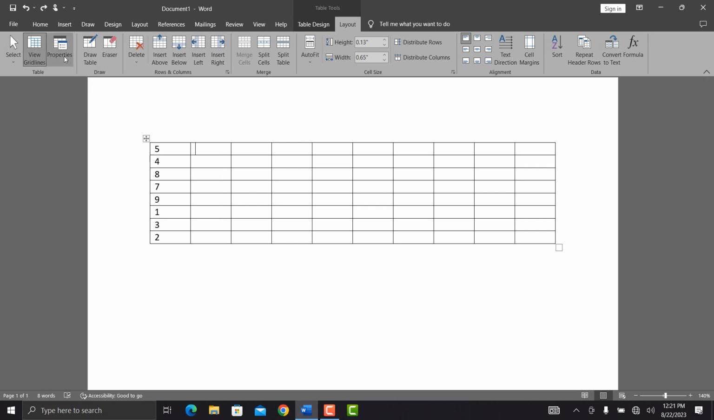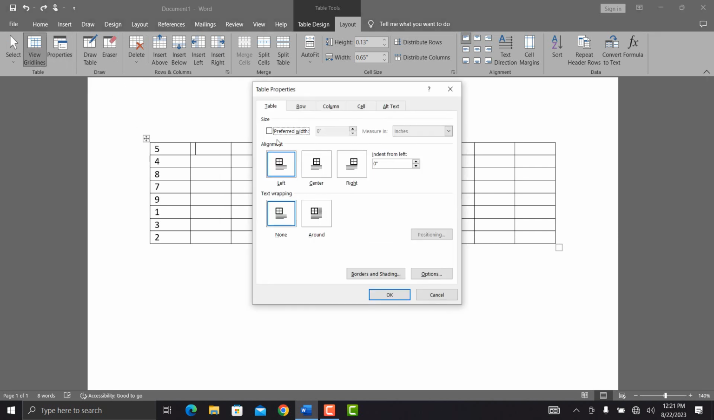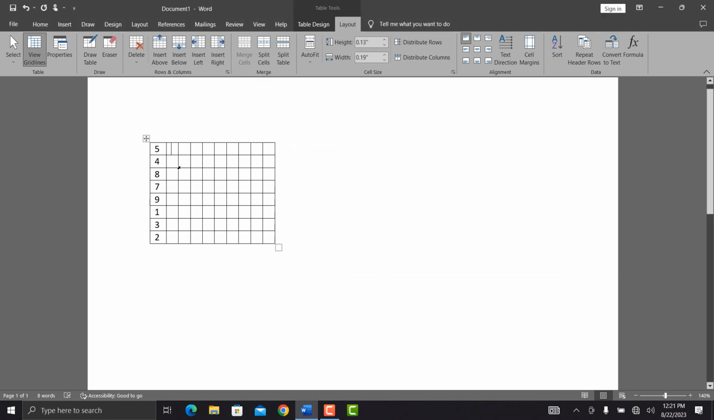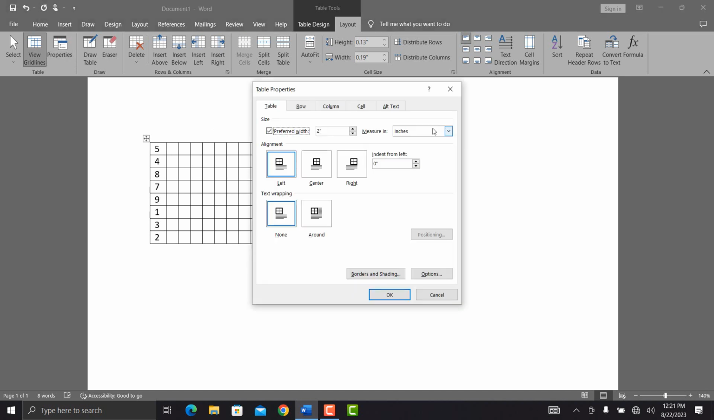So the next one is properties. Properties is whether you want your cell to be bigger or smaller. You can change the size in here, like it should be 2 inches, okay? It will be this size. And whether you want this in percent or inch, I think inch is good. Whether you want your table to be in center, or whether you want your table to be none or around.